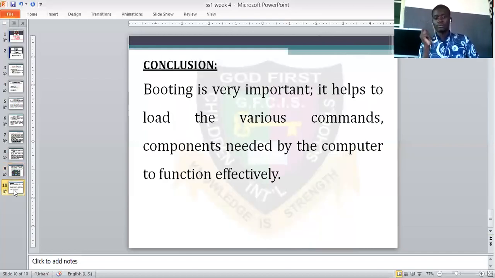Now, in conclusion, booting is very important. It helps to load the various commands and components needed by the computer to function effectively. Without your system booting, you cannot access your files on the system. A car that has no engine cannot move from one place to another. So therefore, you cannot drive such a car. The same thing happens to your system. Booting is an important thing that must be achieved.